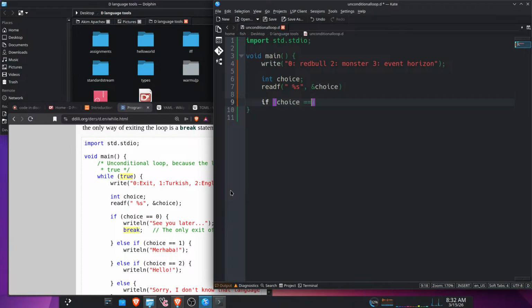Choice equals, and then you take your value, then you have 0. It will do whatever's in this scope. So like if I wanted, alright, so write line, and then we do that. Red Bull. Perfect. Semicolon at the end.